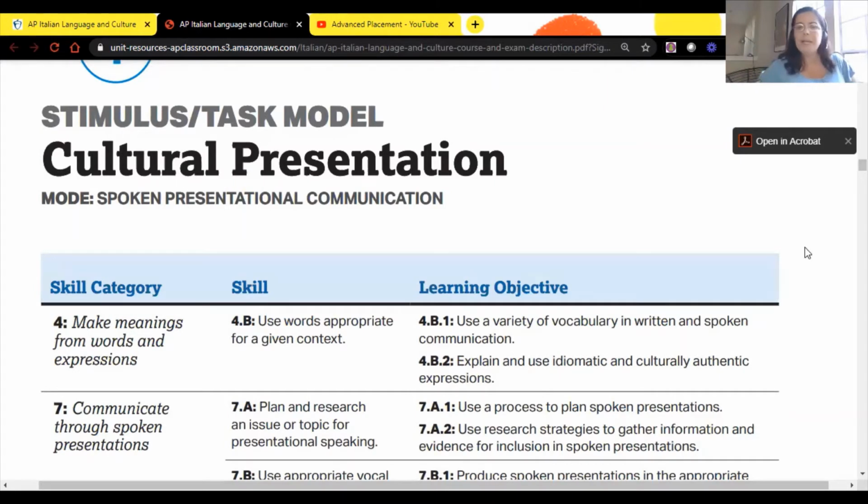In Unit 1, we only have the cultural presentation, not the cultural comparison, because the CED and AP Classroom work with a spiraling method. What does this mean? That Unit 5 is going to be simpler than Unit 2, Unit 3, Unit 4, 5, and 6. Why? Because we want to gradually teach our students how to be prepared for the exam. And we're not just teaching to the test, we are also teaching skills and content.